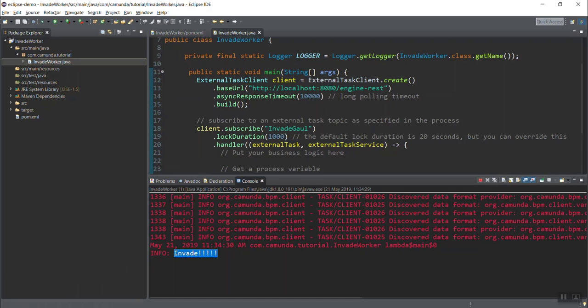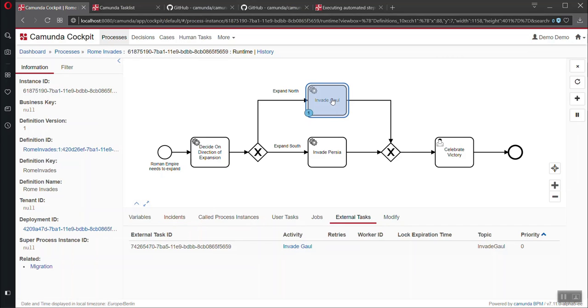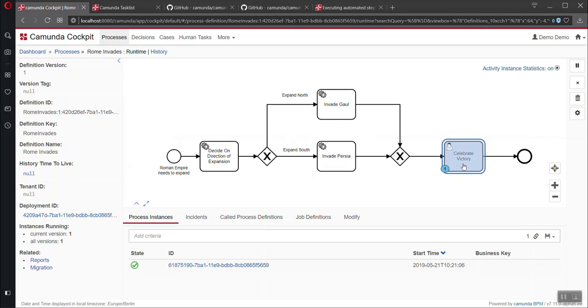Okay, looking good. We have an invade was printed. That's what we want. So let's see how that looks in here. So if I refresh this, I should see a token that's there. Hooray, the token is indeed there. And yeah, so now we've actually managed to do that. So let's actually start the process again.